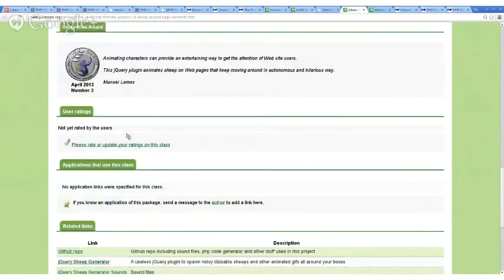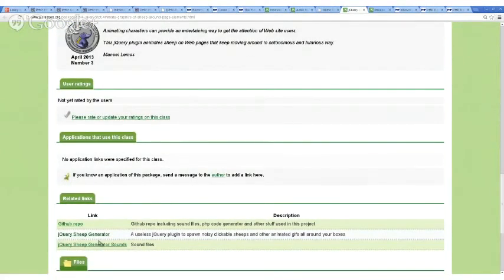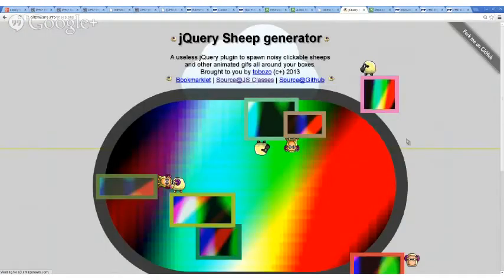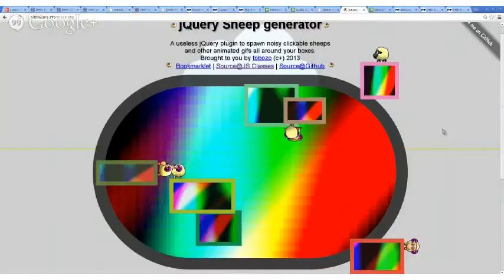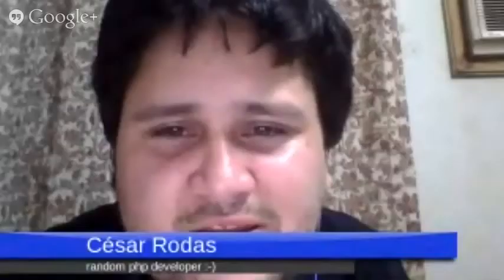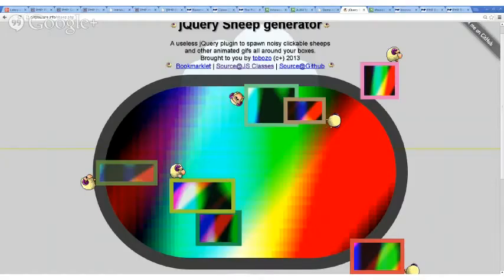Let me see if there is a live demo somewhere. Okay, sheep generator. I think is it this one? Oh, okay, here it is. And you see some sheep walking around. This is very funny. I think you can influence them, not sure. And they even make funny noises. I don't know, can you listen to the noises? Not exactly. Yeah, they only make some noise once in a while. Oh, this is very funny.